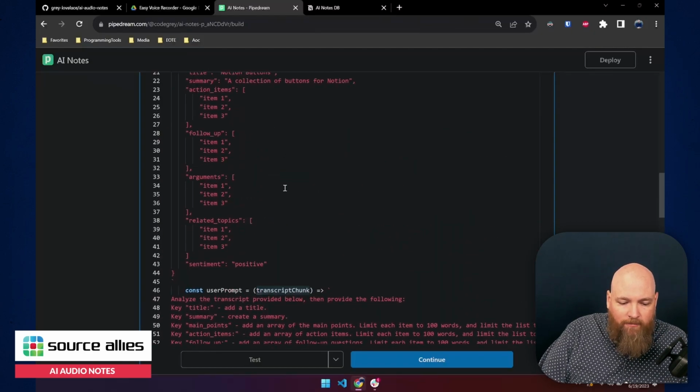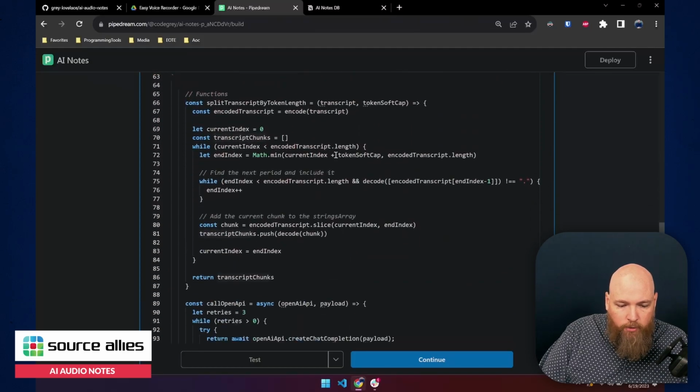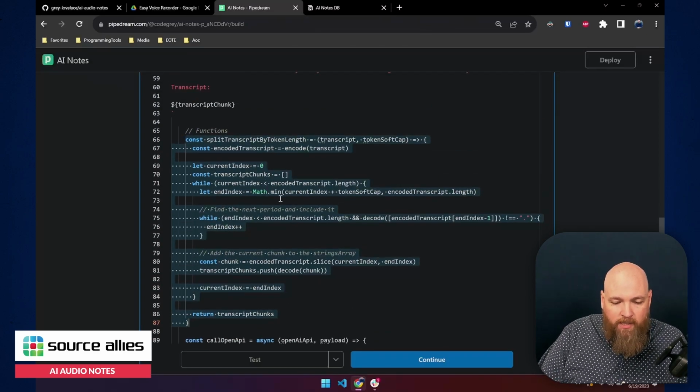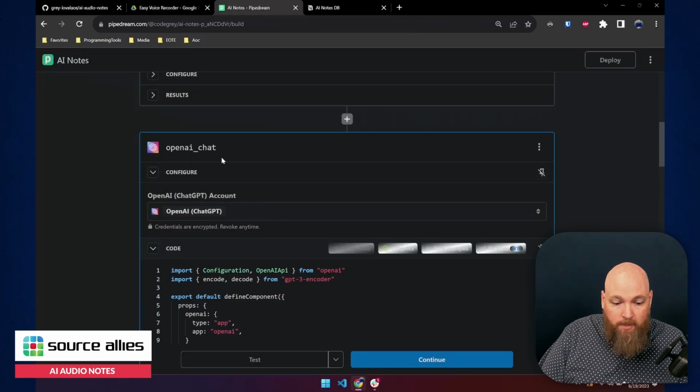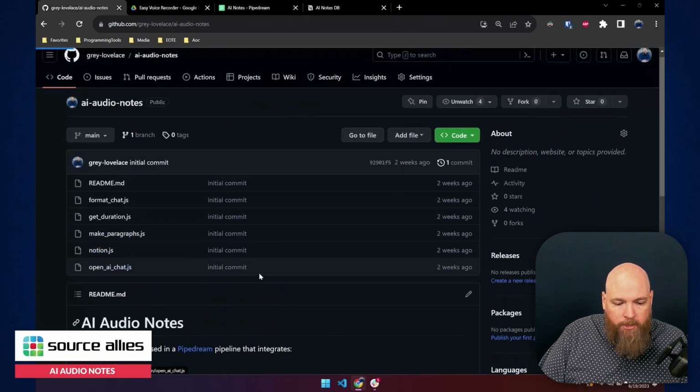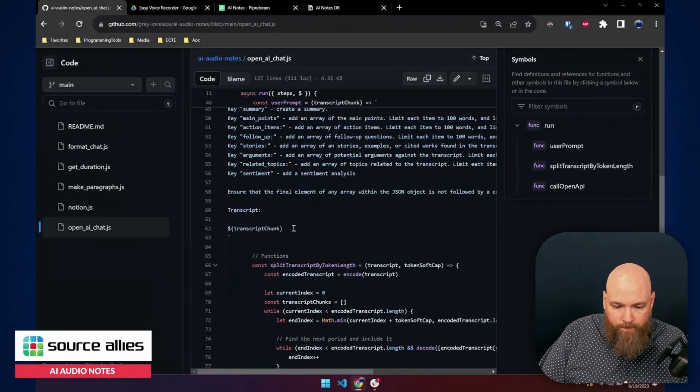So all of this is that configuration I talked about, and then all this code you see down here is just that chunking up logic I talked about. You can analyze this more on GitHub. This is the file that is literally just named the same as the step, which is OpenAI chat. Come in here, and OpenAI chat, exact same code.